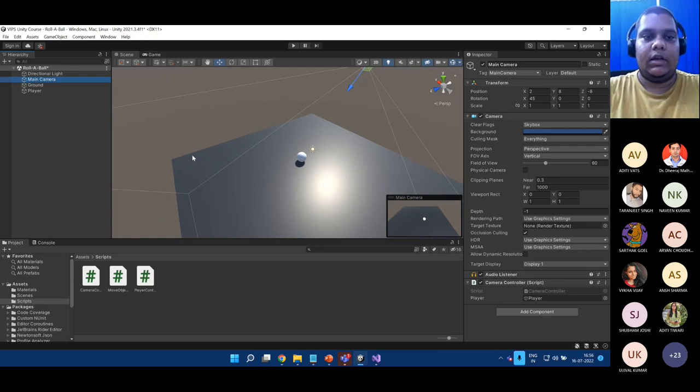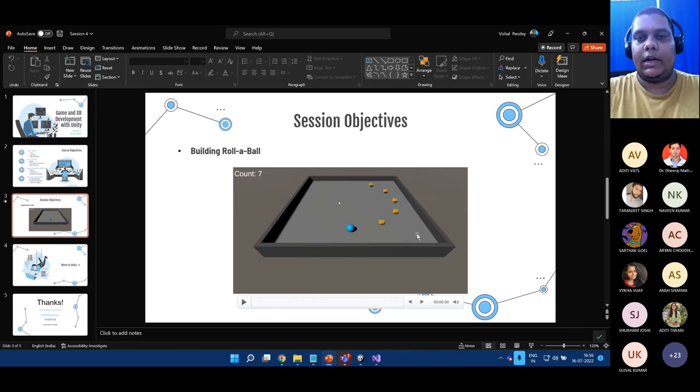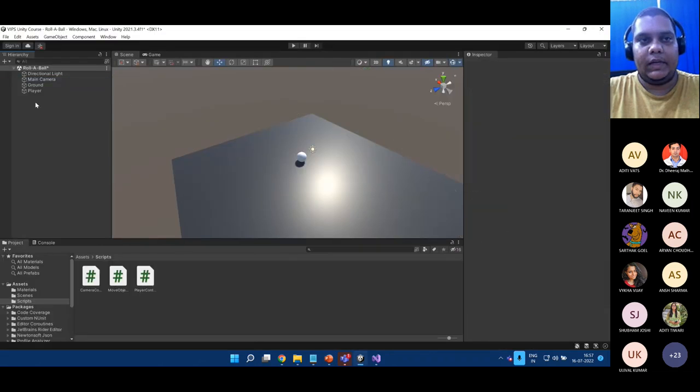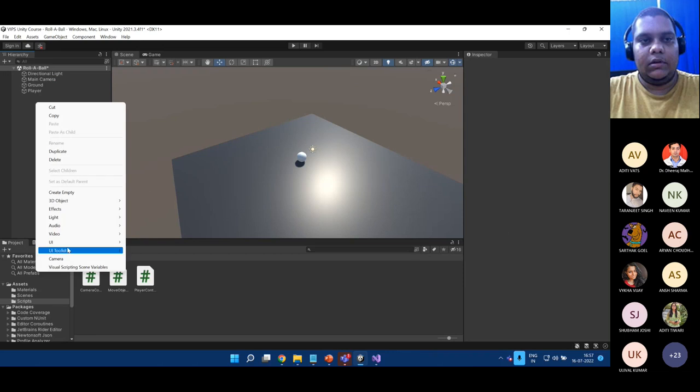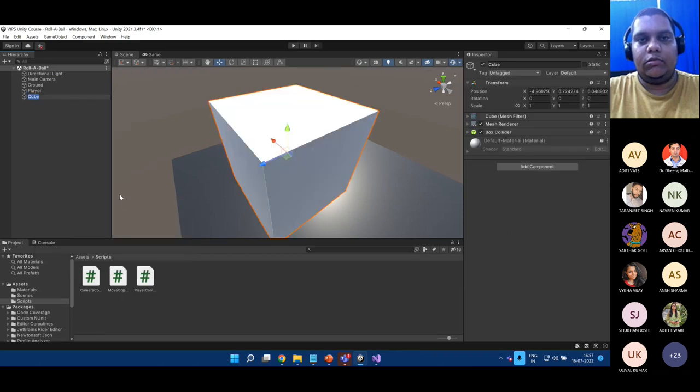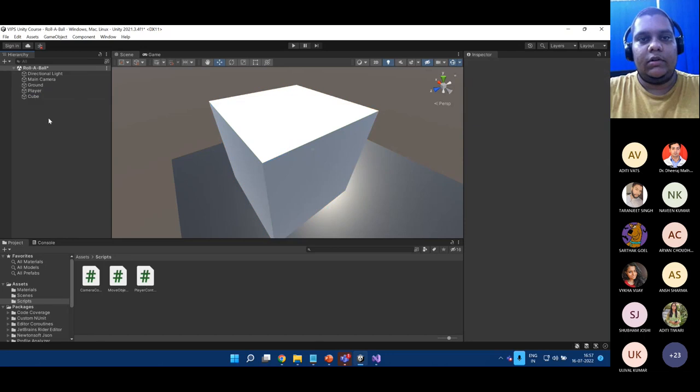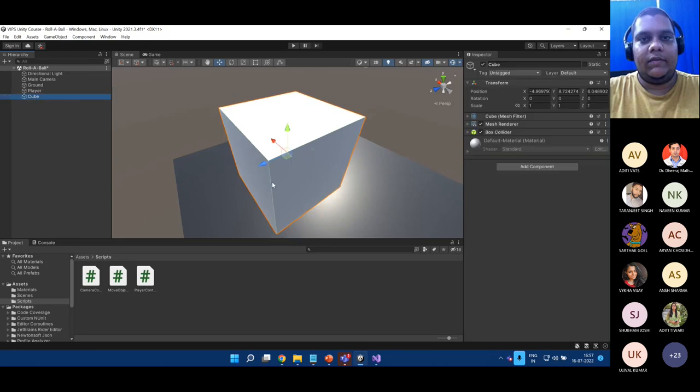Now, going back here, what component do we want to add next? Next, let's add the collectibles that we want the player to be able to collect. For doing that, we will add a 3D object, cube. It's quite big. It's not big, it's basically we are very near it.